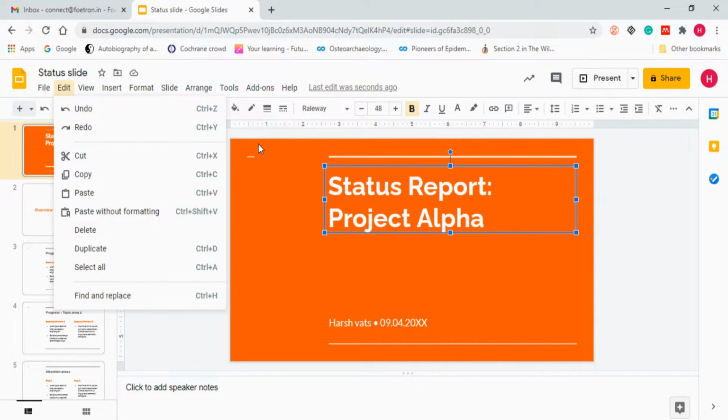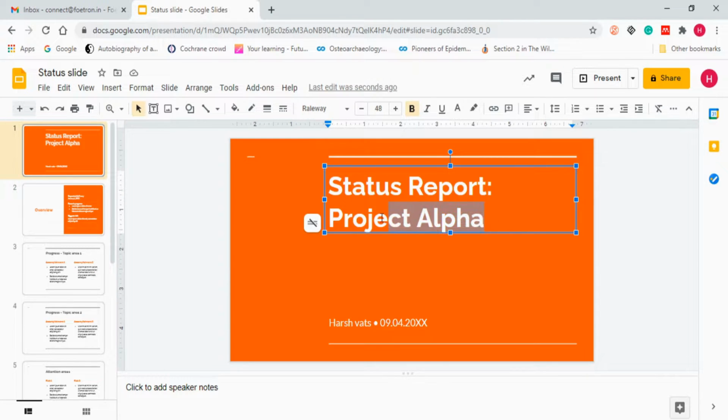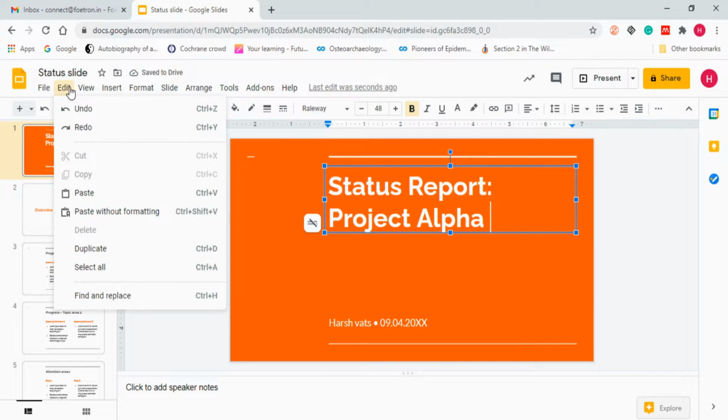Apart from this, we have other options: cut, copy and paste, which are the most common functions that everybody uses. For example, I want to cut this: Ctrl X is cut, Ctrl V is paste. Now I want to copy this: just select this, Ctrl C, and then Ctrl V. So this is paste. And if you want to delete them, you just click on delete. So these are all the functions that are available in our edit section.